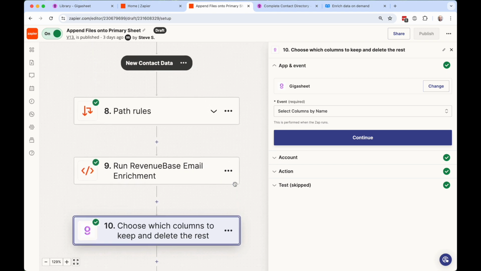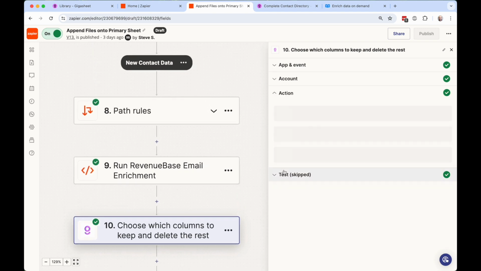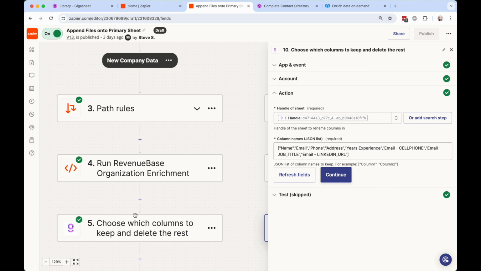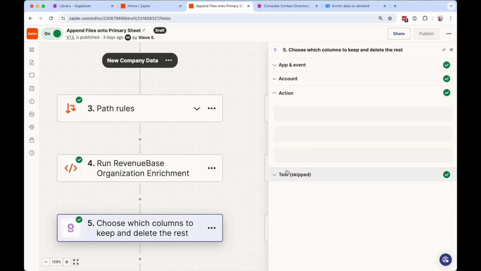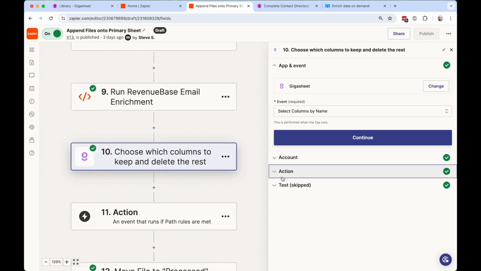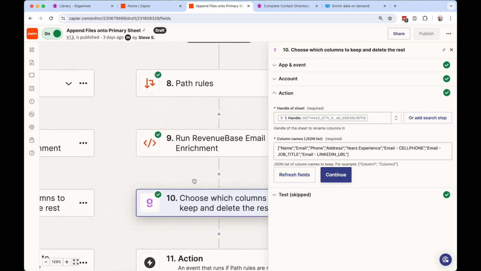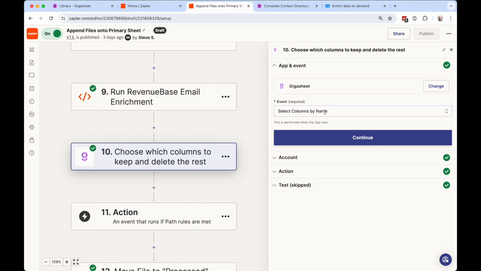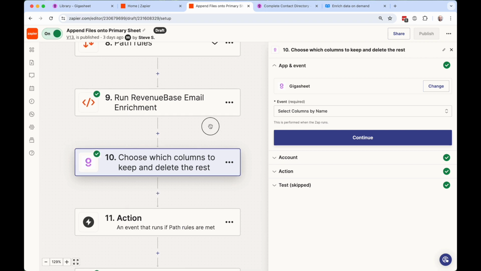So for the contact data, you'll see that I've got this action of, from this new sheet that's coming in, I want to keep these specific names. For company data, as this comes in, I'm keeping these specific names. So slightly different. Contacts and companies have slightly different fields I want to keep, but in general, it's the same action. It's this select columns by name action, which allows me to keep and reorder the columns I want, and the ones I don't, get rid of them.